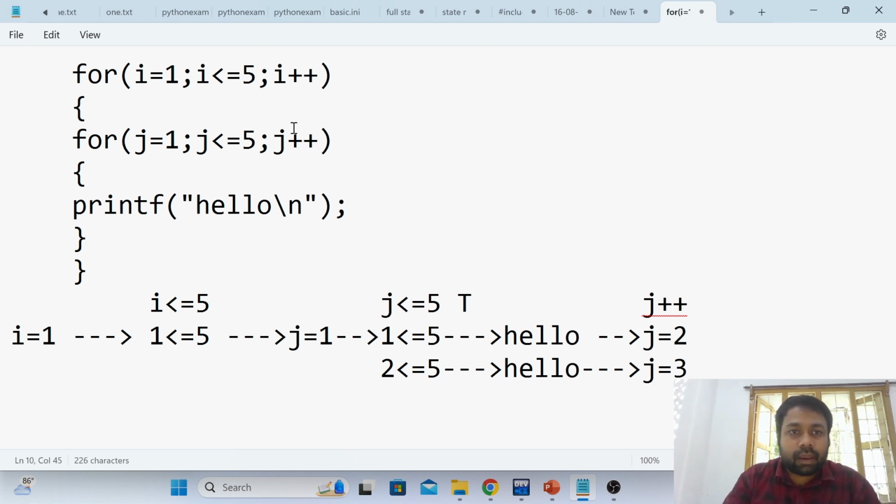After making the j value 3, where does the control go? Just think. The control will come to condition checking again. Correct. So now you are checking 3 less than or equals to 5. As the condition is true, the hello message will be printed again. After printing the hello message, j plus plus executes, so the control goes to j plus plus and the j value gets incremented to 4.